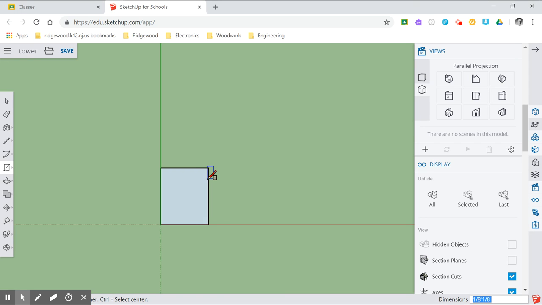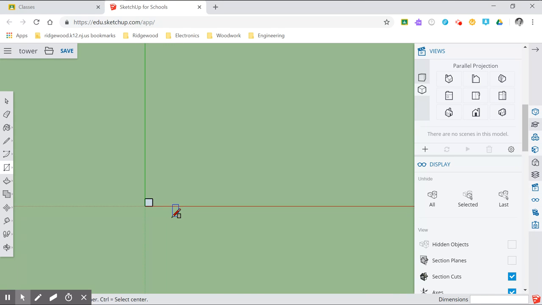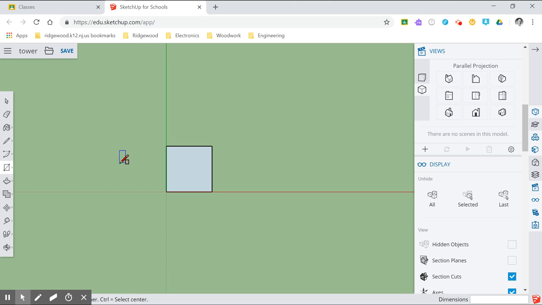Press enter. Oops. Make sure you use a comma: 1/8, comma, 1/8. Press enter. And now it has made that tiny little square that I'm going to make my stick out of. Okay, so it's always a good idea, in 2 dimensions now, to make it into a group before you change it to 3 dimensions.